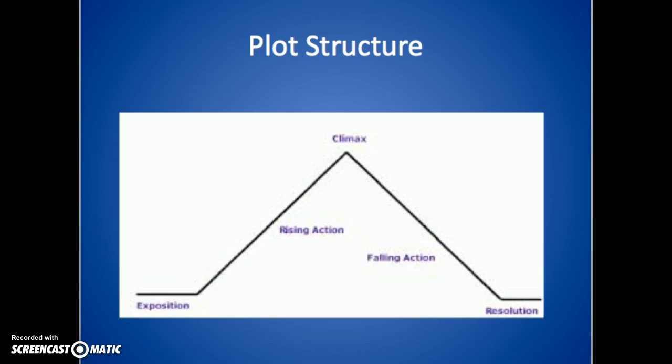This is the general plot structure or plot diagram. As you can see, it looks similar to a mountain. It starts with an exposition and goes to rising action, climax, falling action, and resolution. As you'll see, exposition and resolution are at the bottom. Rising action is an increase to the climax, which is the main or tallest point, and then the falling action takes us back down to the flat part.